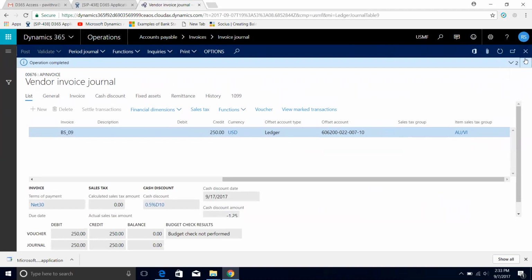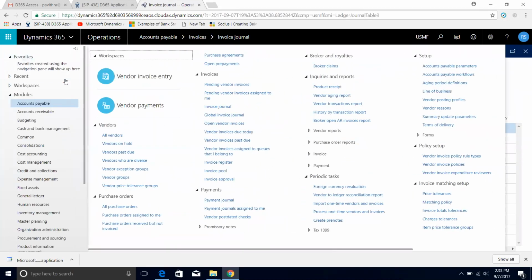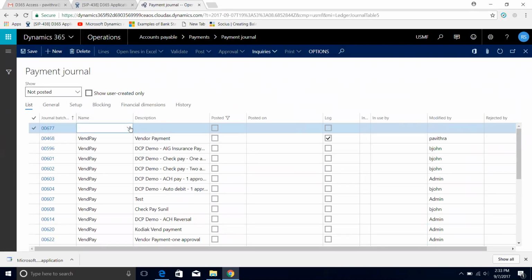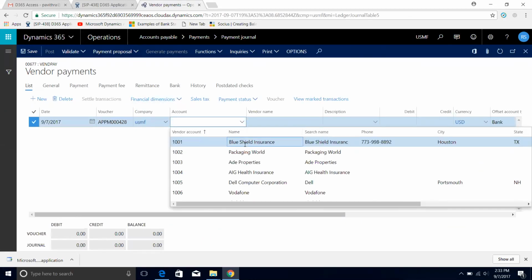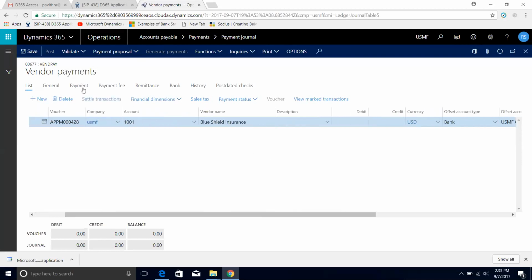We will see how the payment for this entry needs to be done. And we will go into the accounts payable and payment journal. We will create a new vendor payment batch. We'll go into the lines. And we will choose from the account the vendor name to which we want to make payment. And we will say settle transactions.